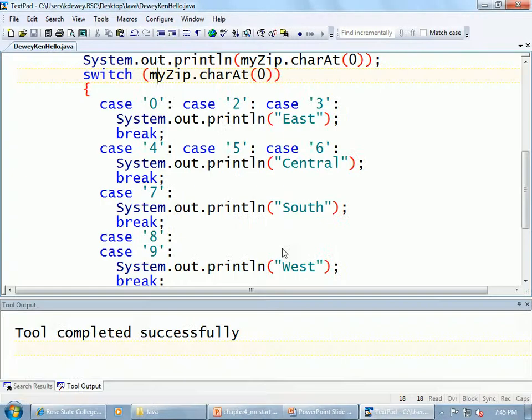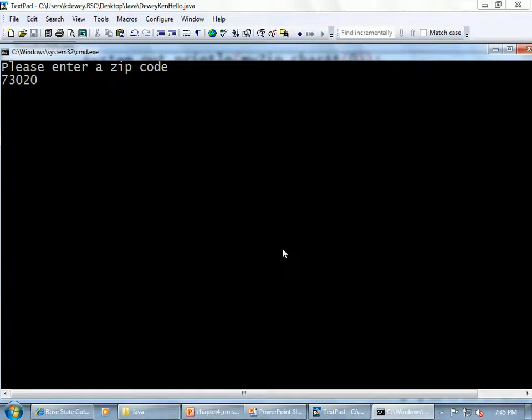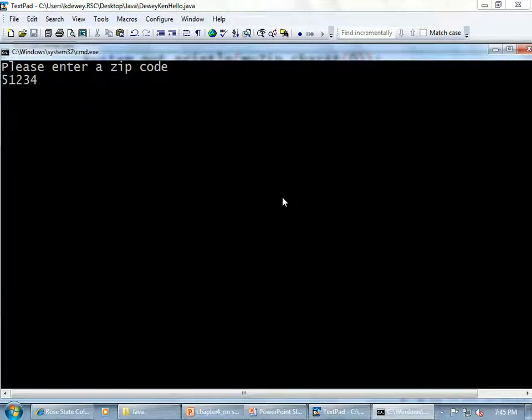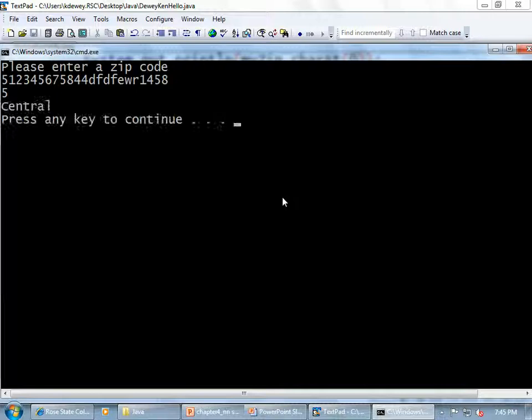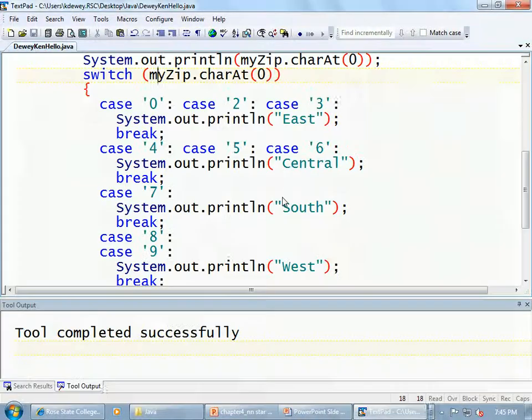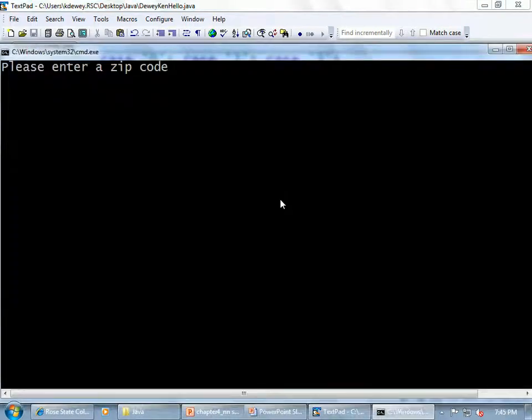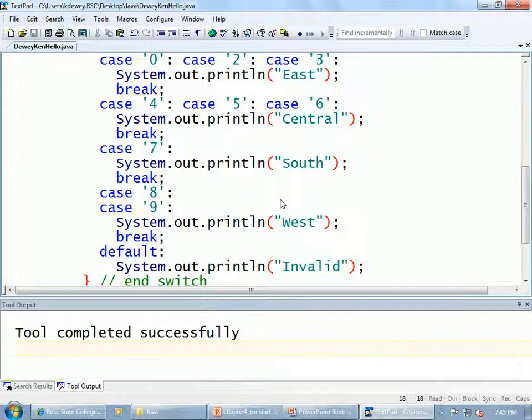Yay! South. What other one do you need to check? Let's try a 5. Central, good. So we know it's working. Now let's do a 9. Let's try something else. What are we not getting? A 1.